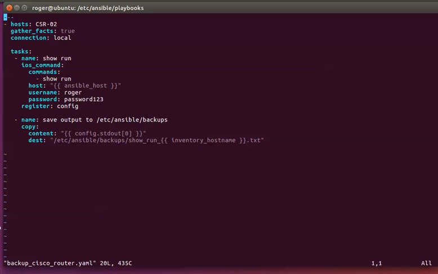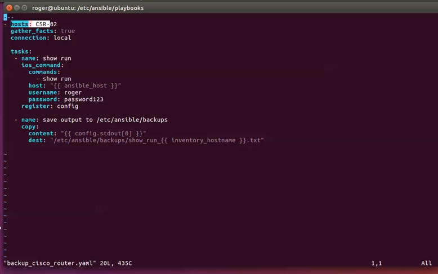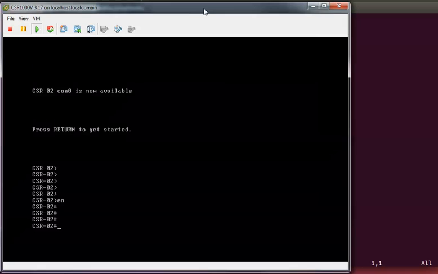Okay, so the start of a YAML file is denoted by three dashes here, and then the first line of this YAML file is telling the playbook which host to affect, and in this example it's going to hit CSR02. Now, just to give a bit of context, CSR02 is actually a virtual router that I have running on an ESXi box I've got in my lab, so we'll just slide that one in here.